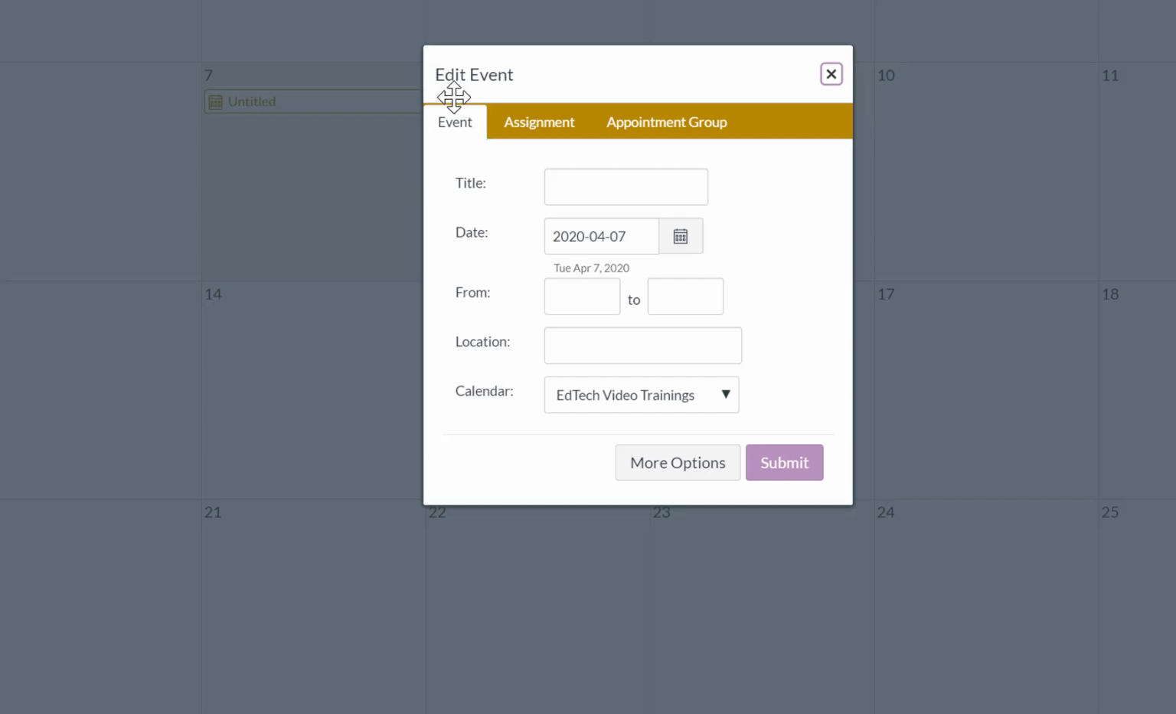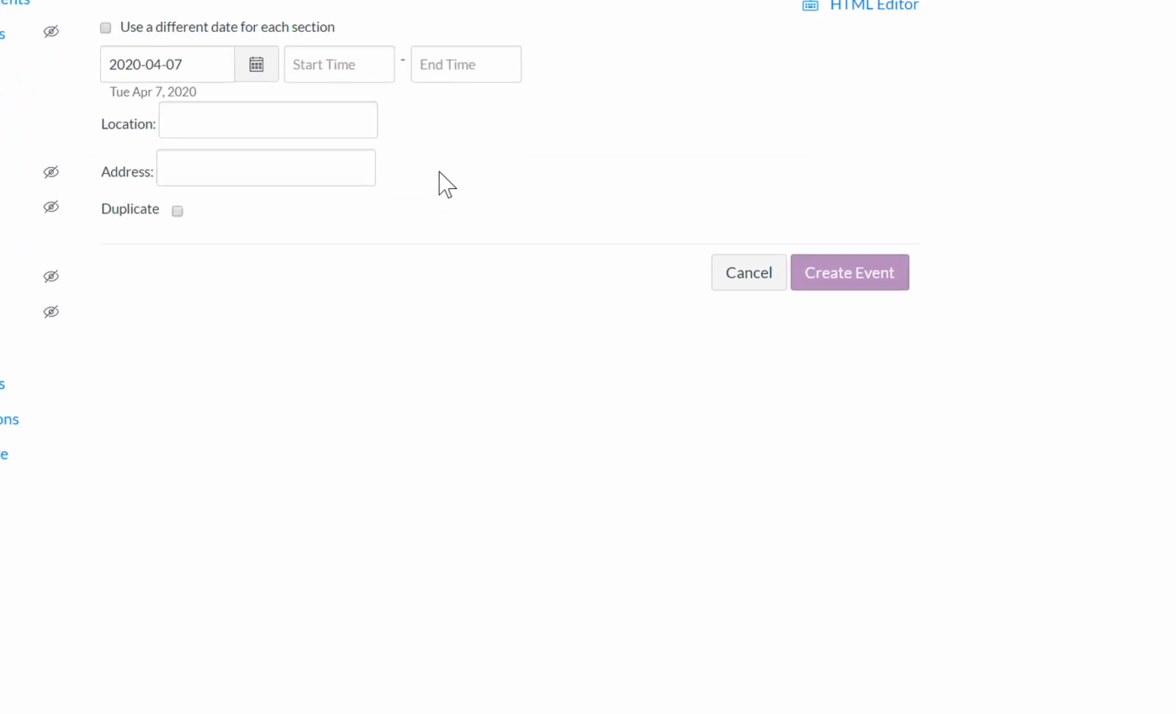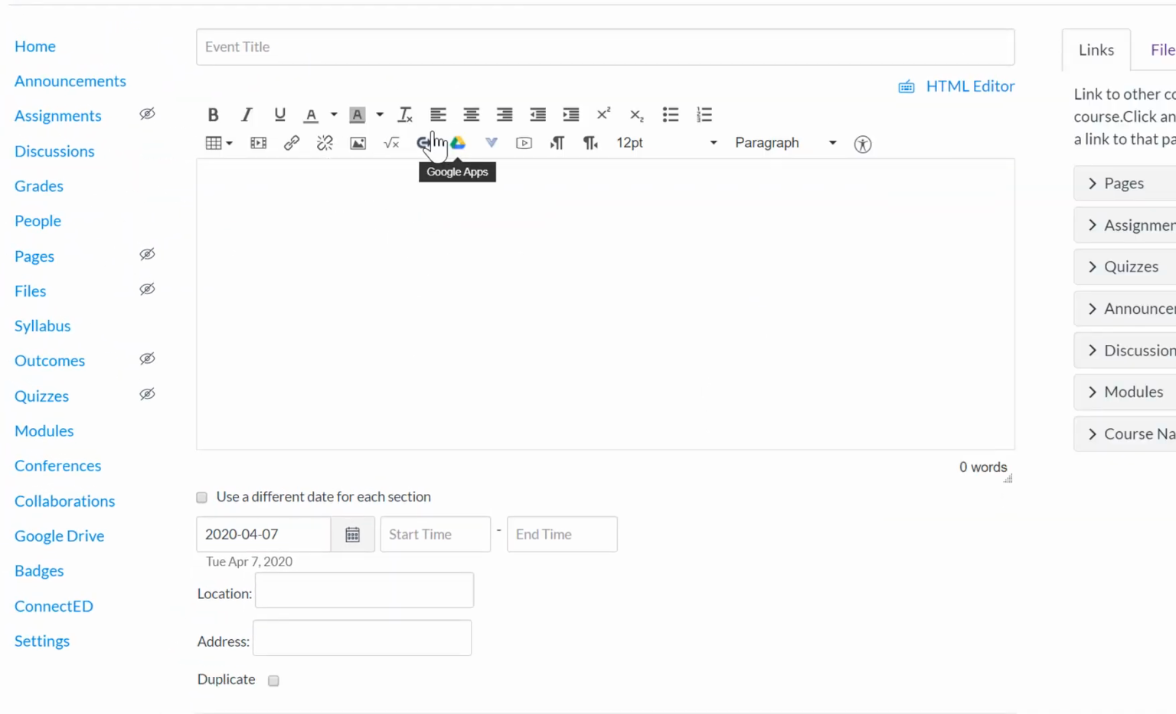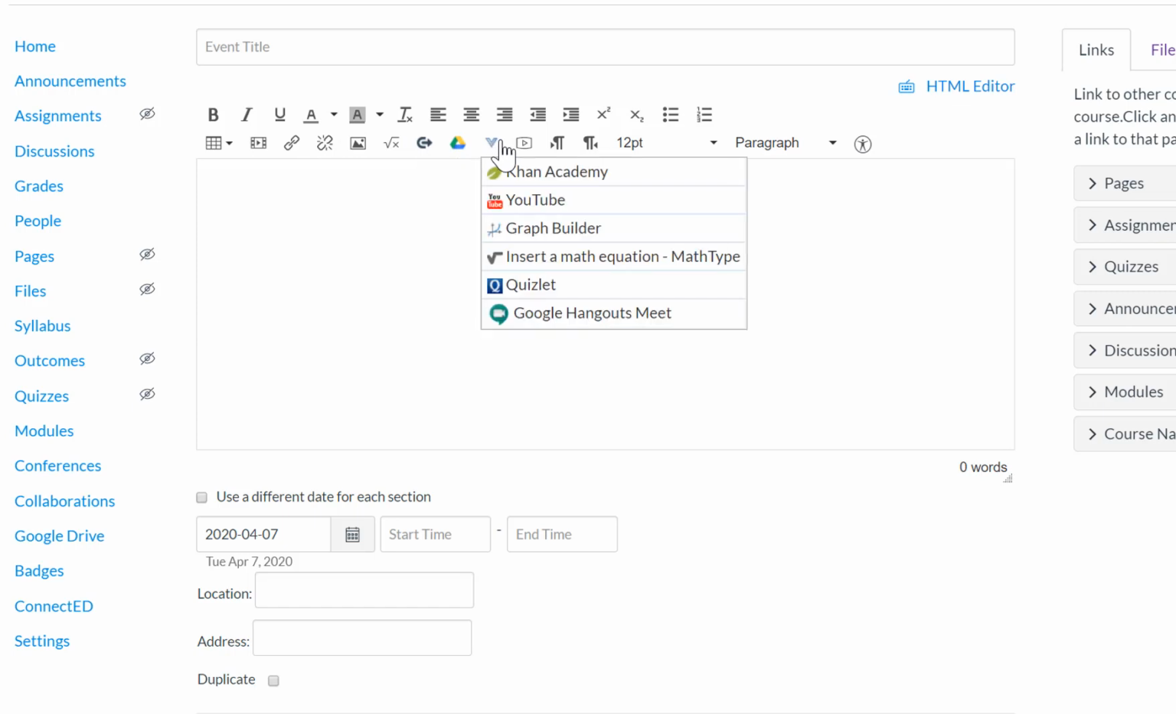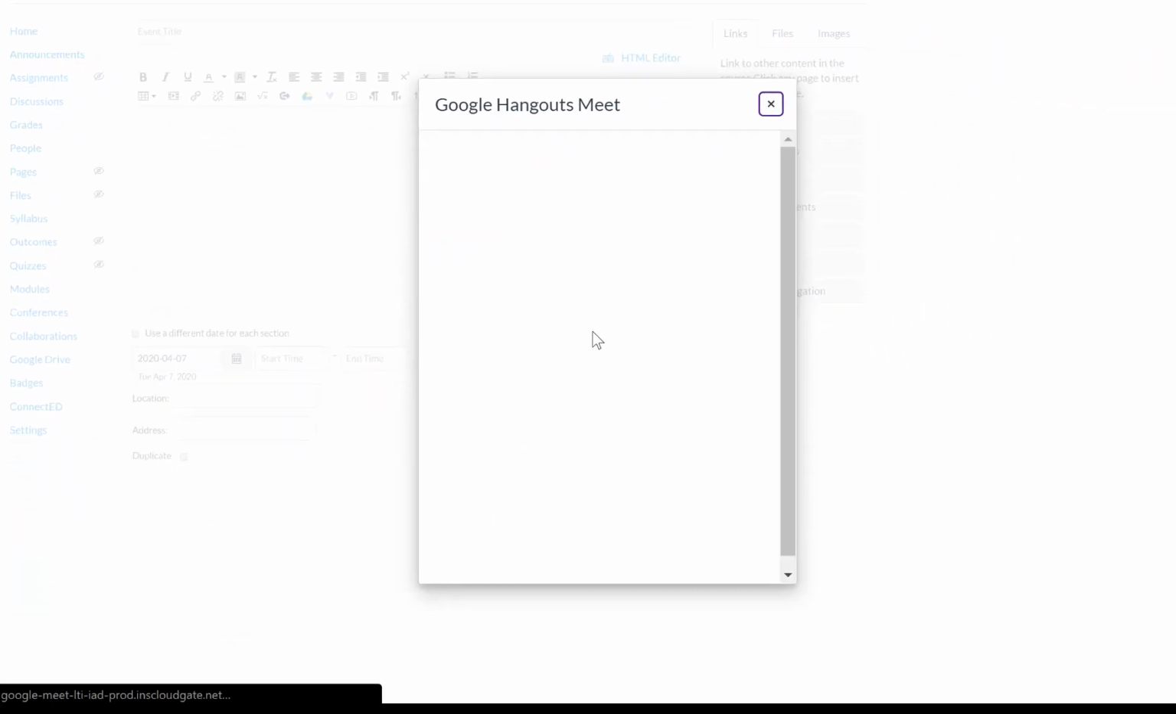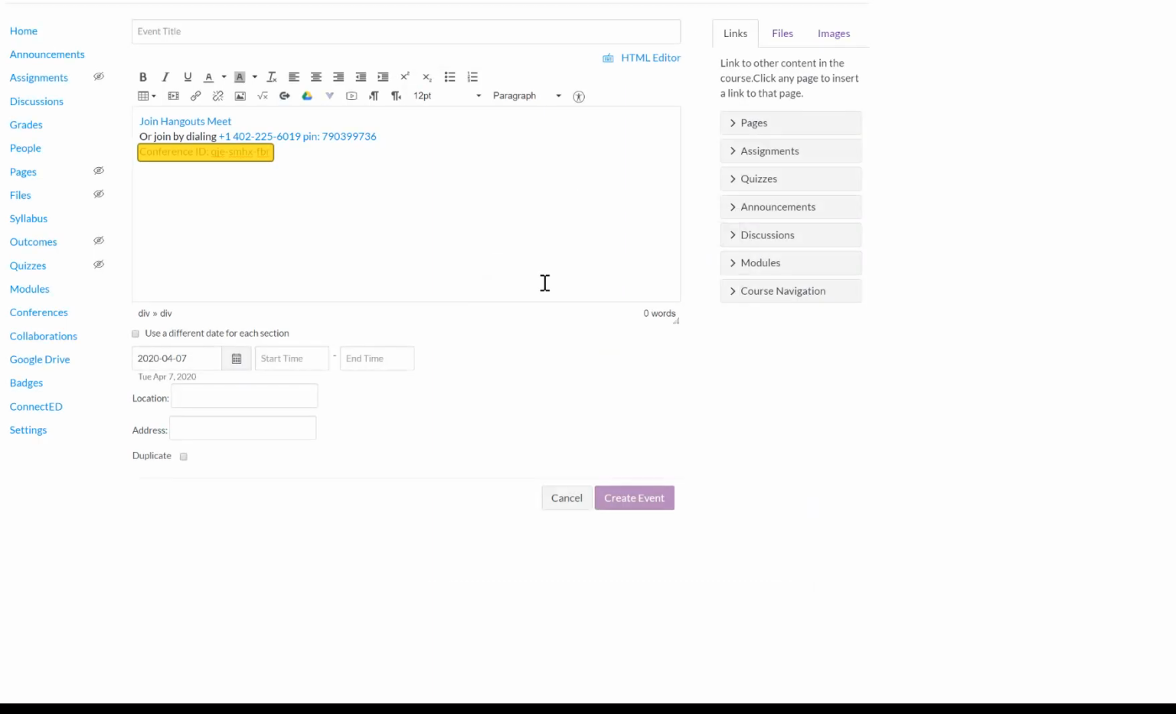So from the edit event option, your little window right here, down at the bottom, if you go to more options, the same thing, your rich content editor will open up, and you have that little option down here to go ahead and add your Google Hangouts Meet. And there you go. That's pretty much it.